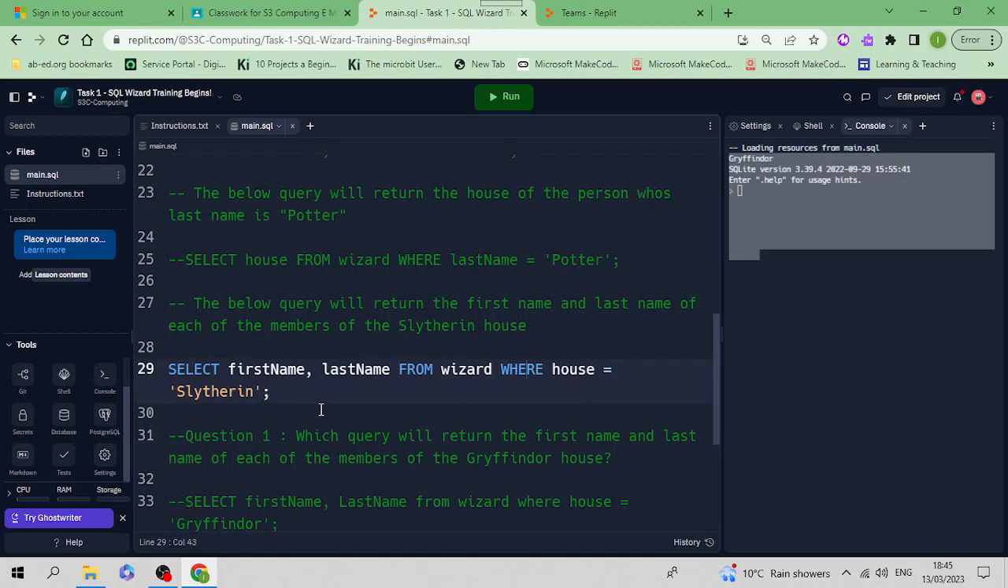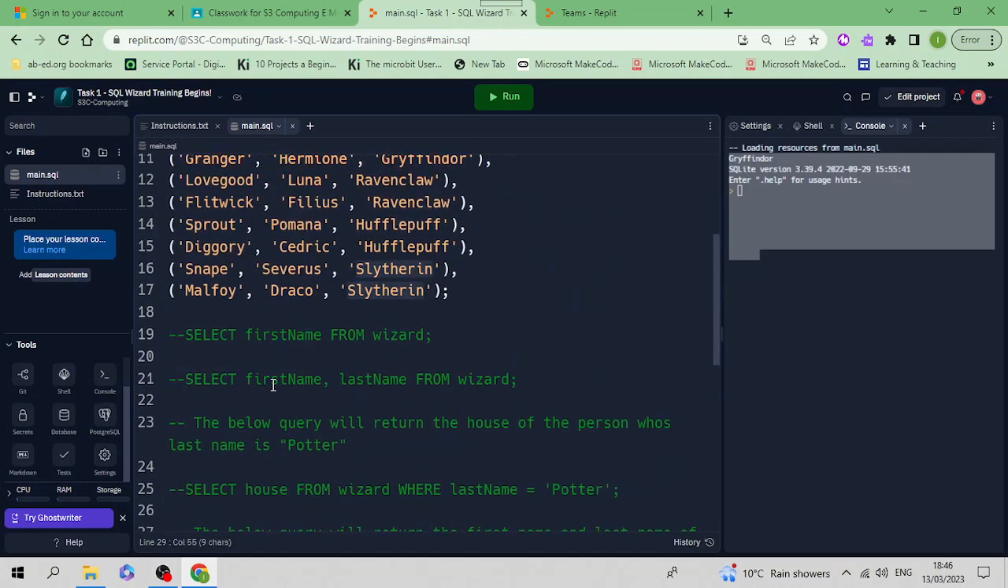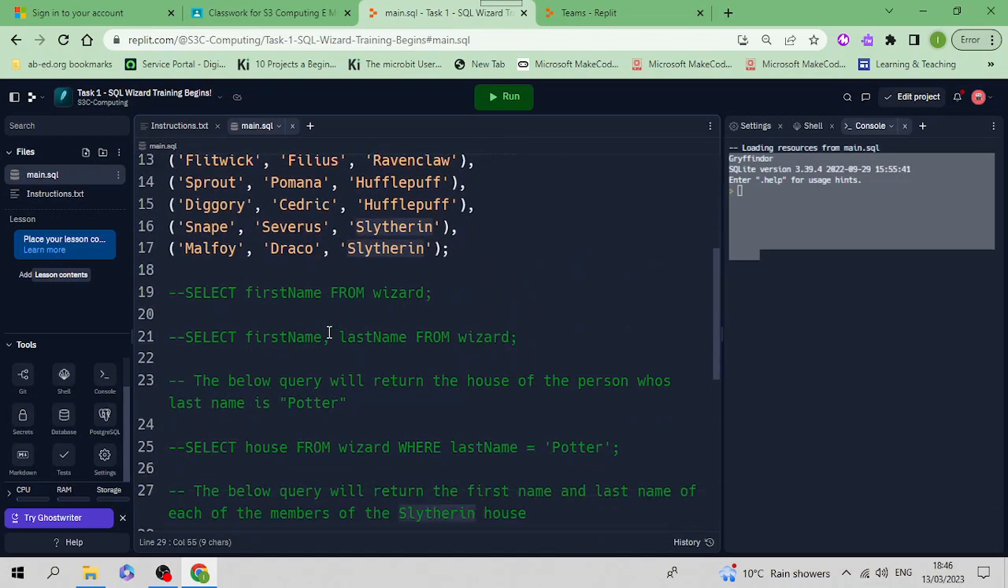It's a bit like English, isn't it? We just have to make sure that our syntax is correct, like the select statement, and then the first name, comma, last name. We want two things to be displayed, the first name and last name. Then from the wizard table, and where is our condition or criterion, where house equals Slytherin, and Slytherin has to be spelled exactly as it is over there with a capital S.